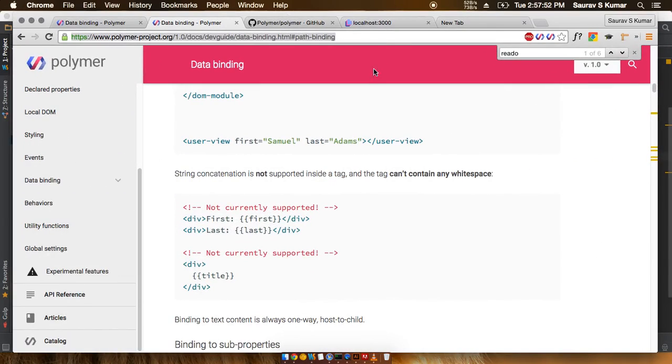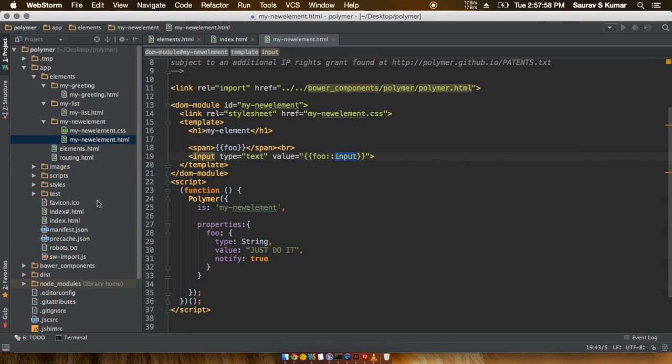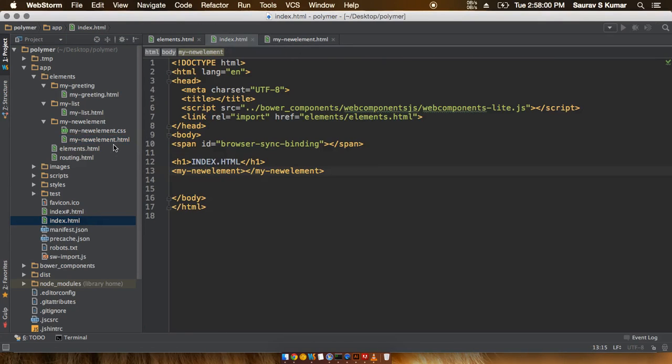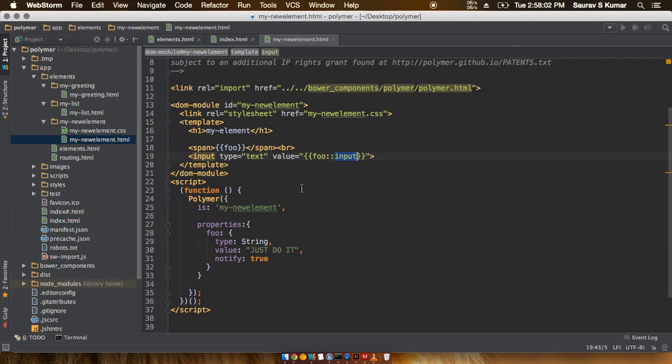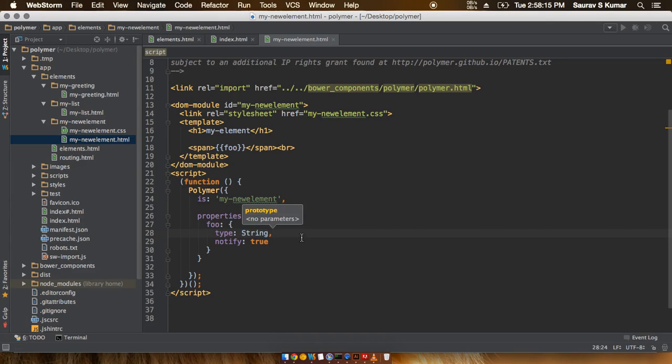Friends, in this tutorial we are just going to look over some more data binding. So we are going to look over how to send data from outside an element to it. So here what I'm going to do is just remove all these tags, plus I'm also going to remove this value. Okay, and so now we are going to see how to send data from outside an element.